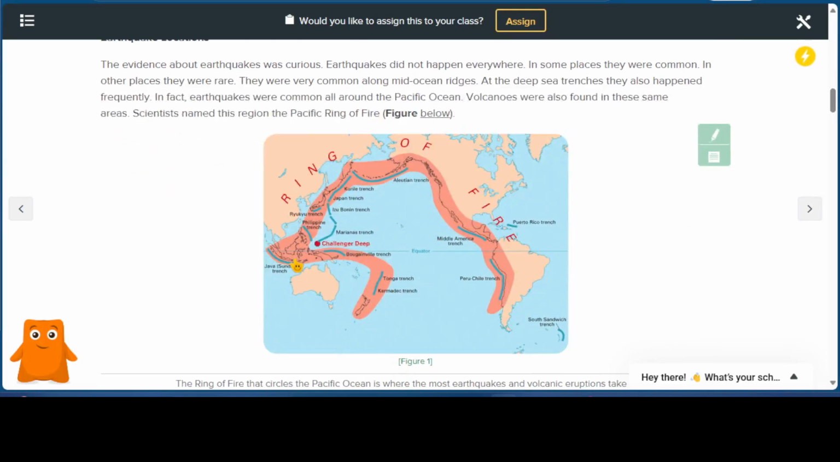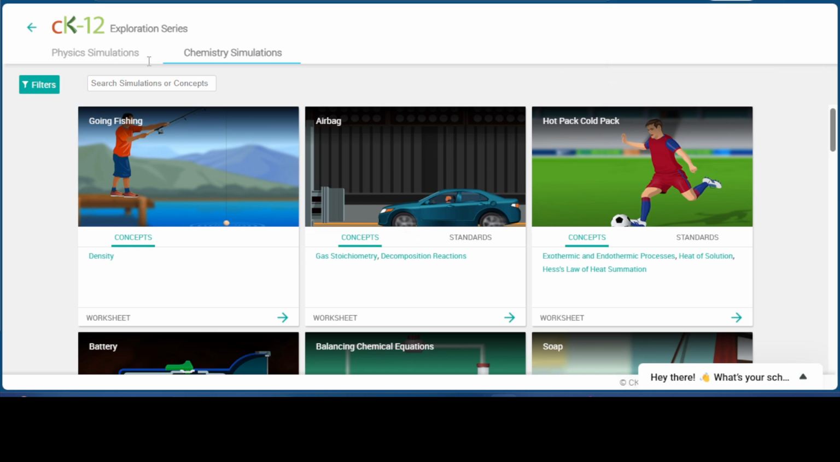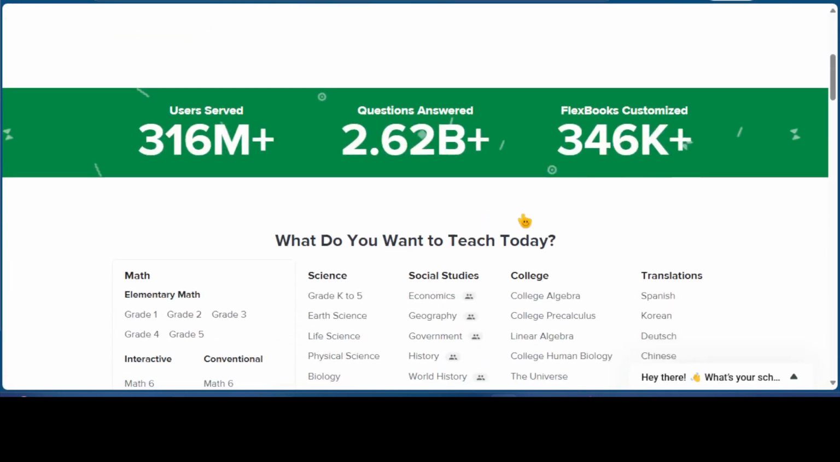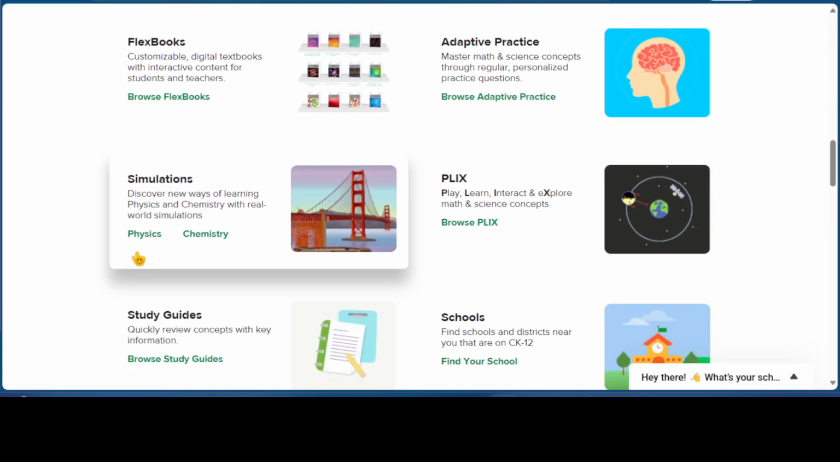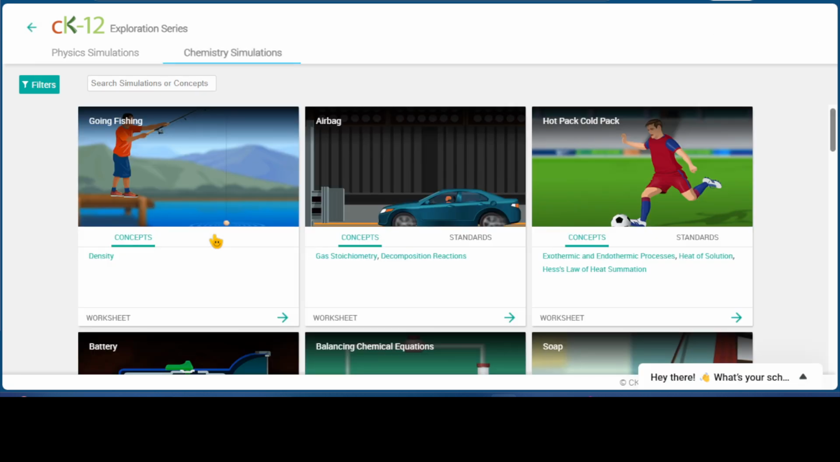This is a great option, like I said, with lots of diagrams. They also have simulations for science. So if you take a peek at their website here, when you go to their homepage and you scroll down, you will find that they also have simulations for physics and chemistry. So let's click there so I can show you the simulations there.